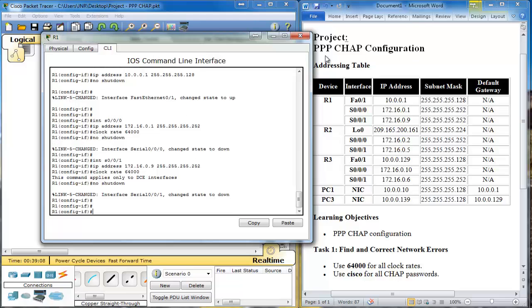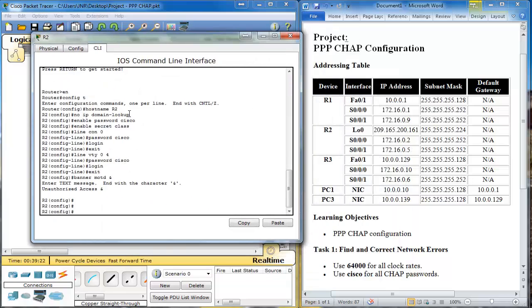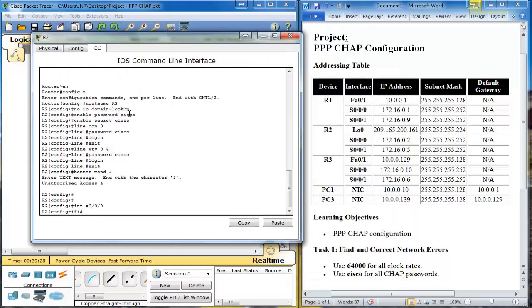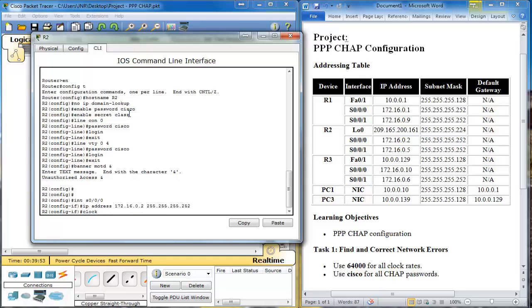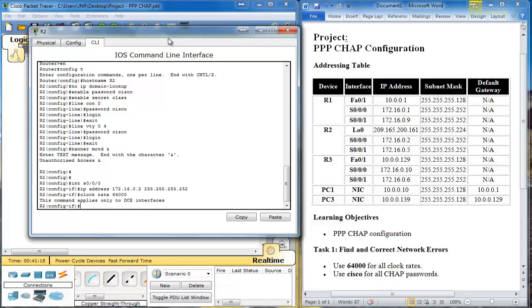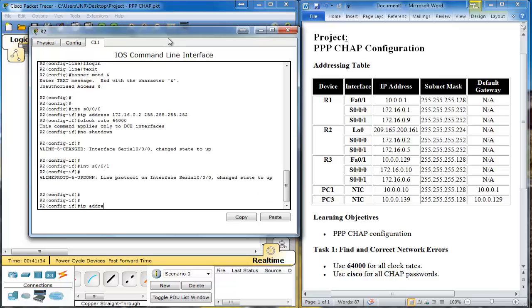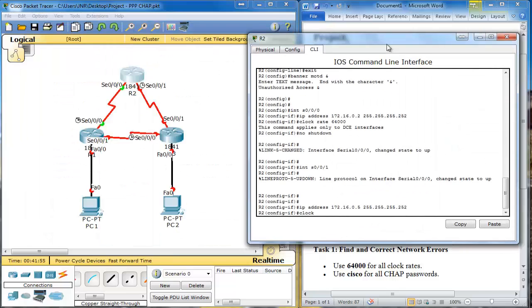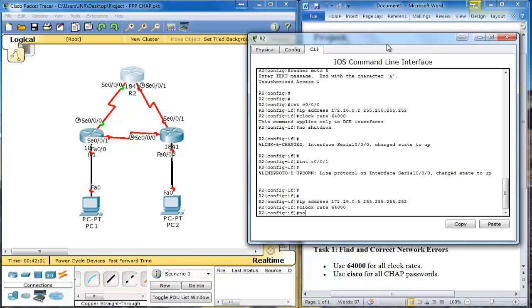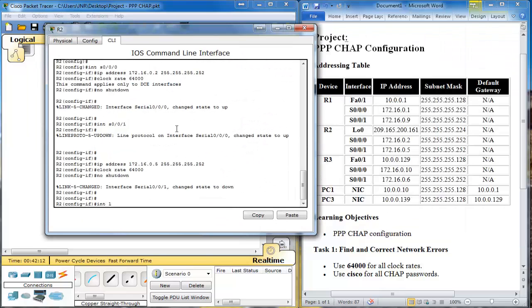Now we are going to configure the router R2. The serial interface. The subnet mask for this serial interface. Now the no shutdown command. The next serial interface. Then the no shutdown command. You also have to configure another loopback interface for this router.